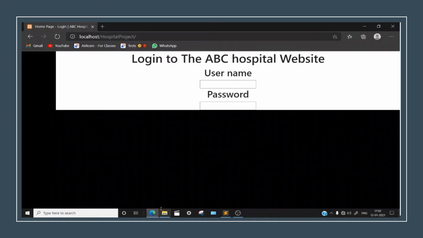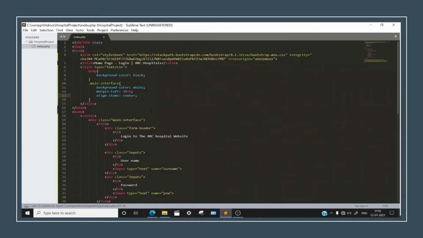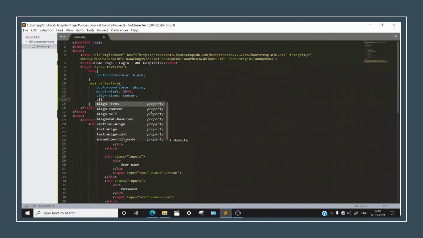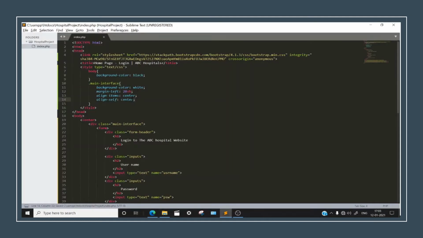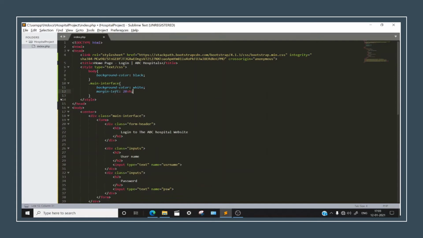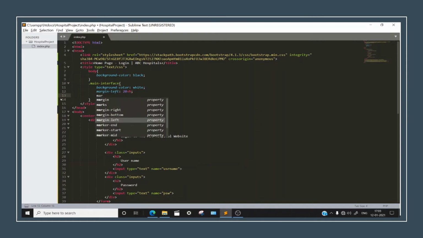Control S. Control R. No problem. Align itself only. Align-self center. Let's see if this thing works. Now just remove these two lines. Let's keep it as margin top. It's better. Margin top.